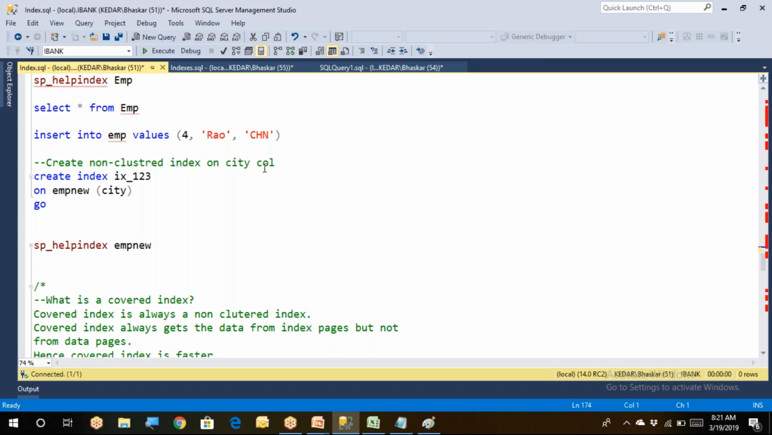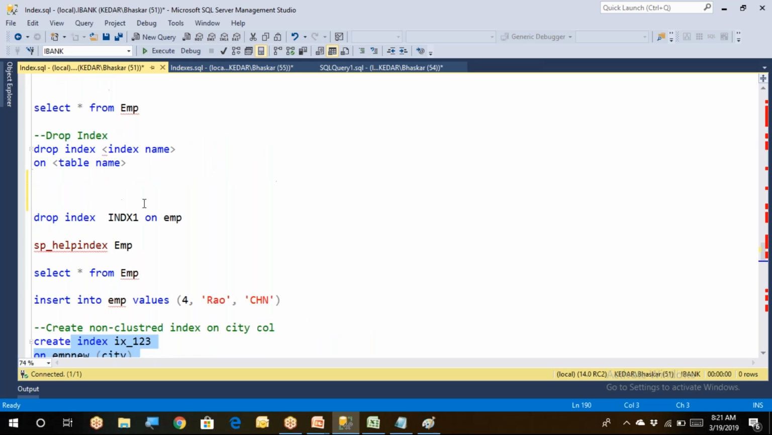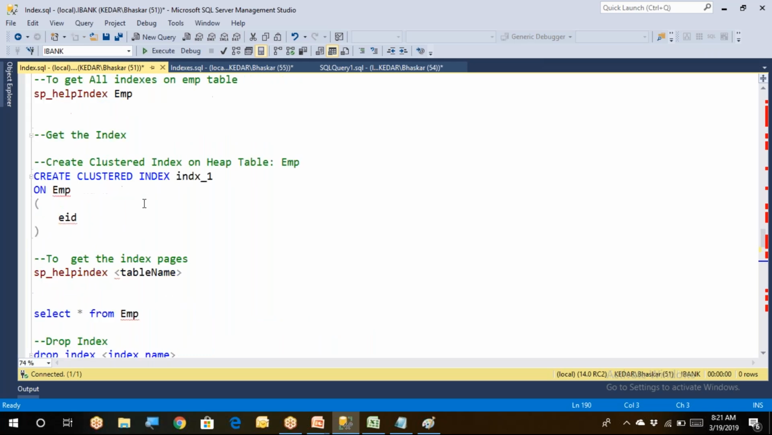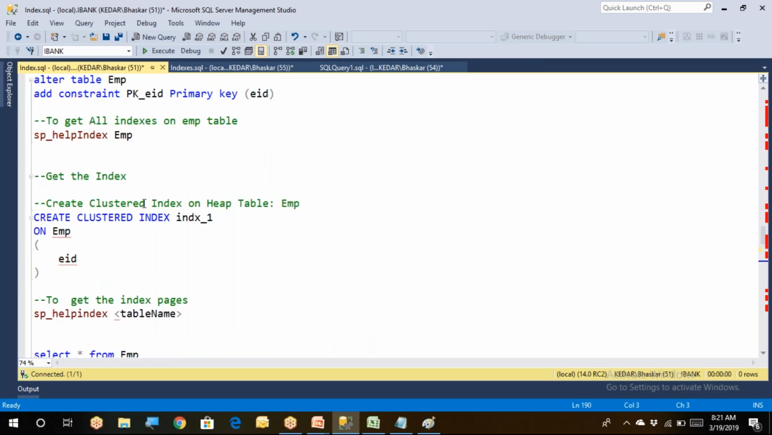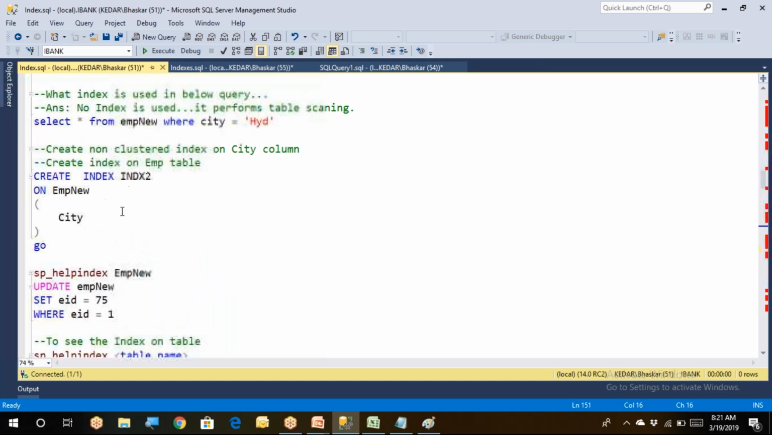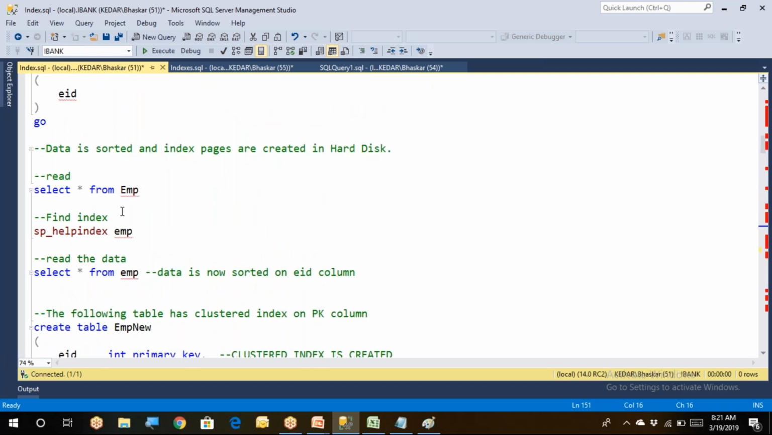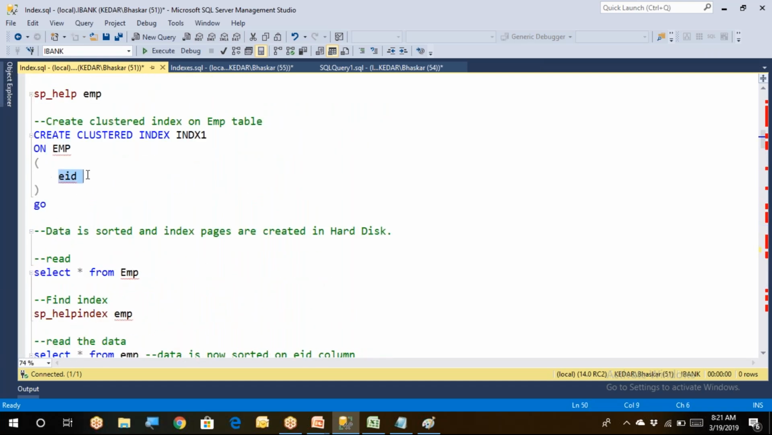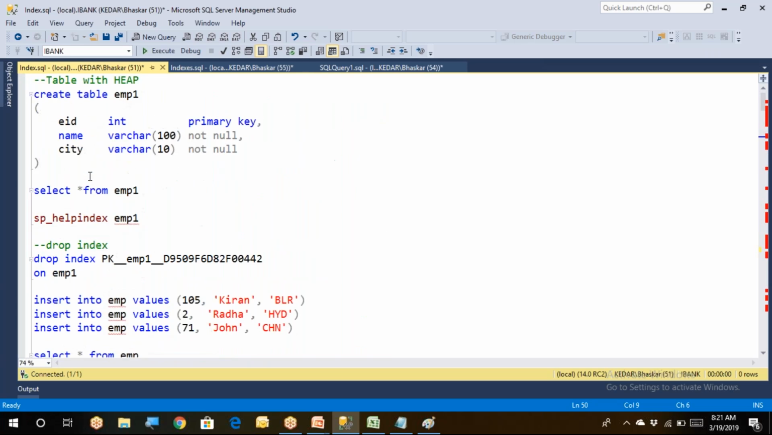Now these are the points. Create a non-clustered index only on the city column. So creating and dropping, I have explicitly told you so that you can easily understand. Clear, guys? Now, add a primary key to the existing table. What happens is that it creates a non-clustered index on this table. One more thing people will ask, like this.